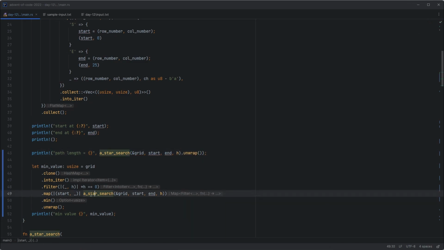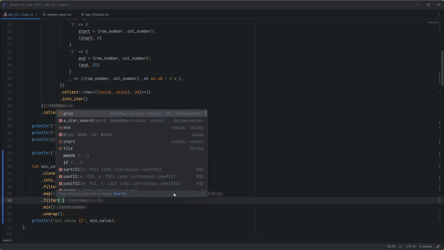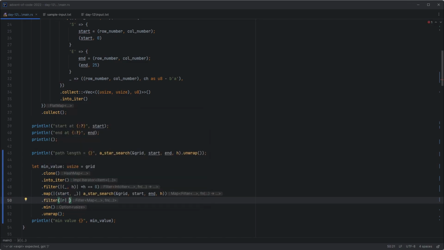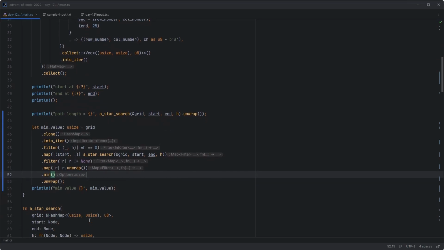For this one, we need to handle this case now, so we can't ask for min over options. So let's filter these where the result is not equal to none. And then it should be safe to unwrap each of those. So we can map that result r.unwrap, because we know those will all be sums, and pass it through the min. So a little bit untidy, but let's give that a check.